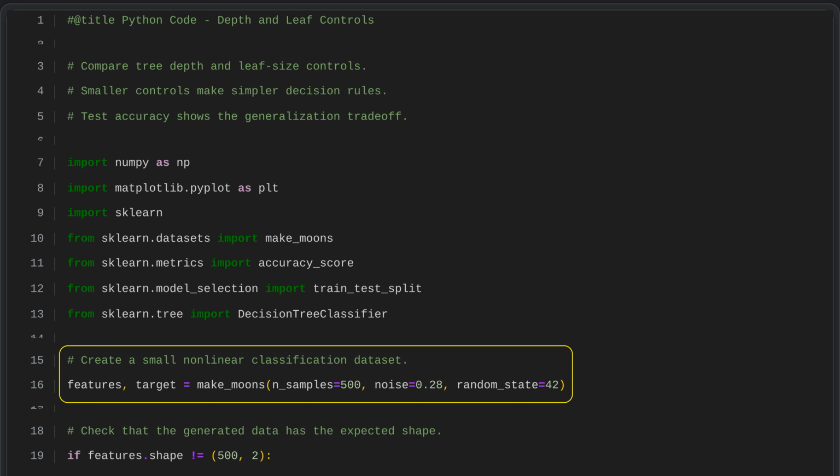We create a small nonlinear classification dataset using the makeMoons function, which produces two interleaving half-circles. The dataset has 500 samples, with added noise to make the task more challenging. A fixed random state ensures the same data is generated each time the code runs.